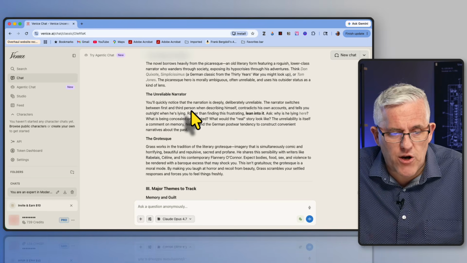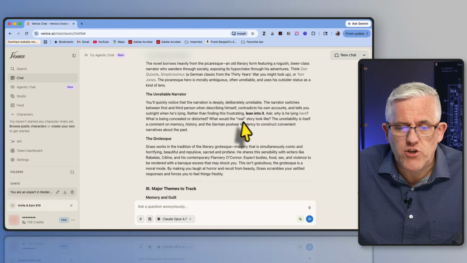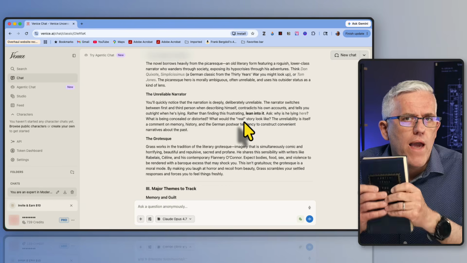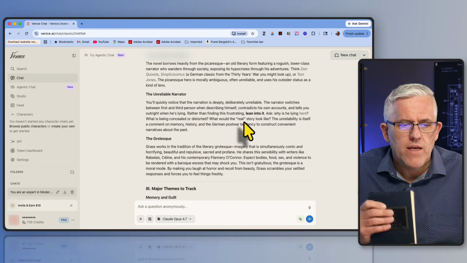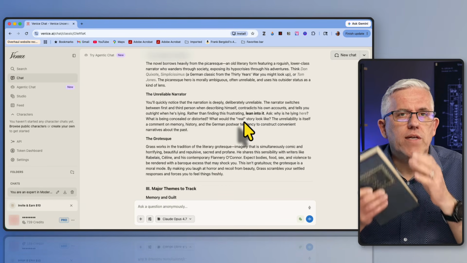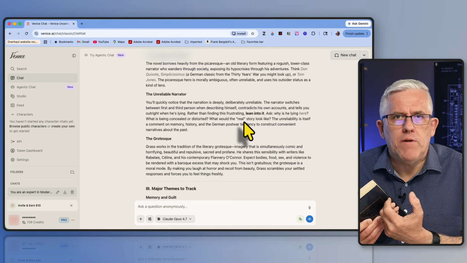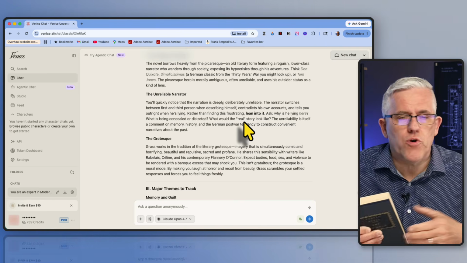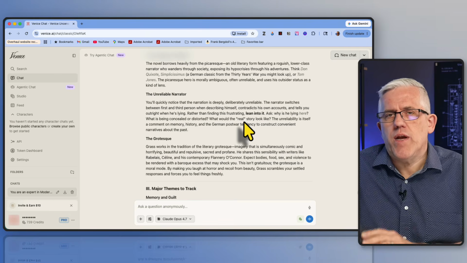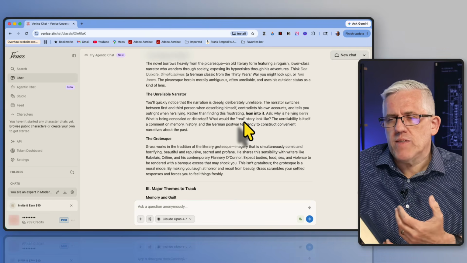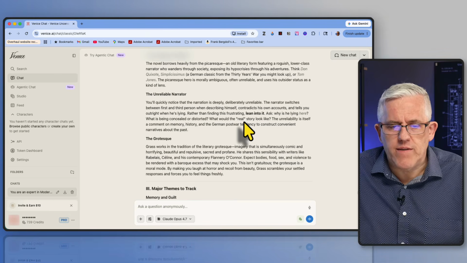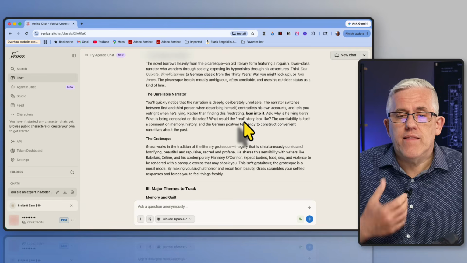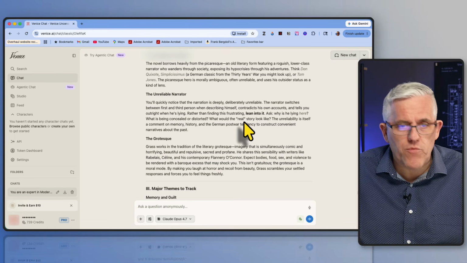And when it says here, rather than finding this frustrating, I should lean into it. Why is he lying here? You know, what is being concealed or distorted? Note it doesn't tell me what's happening, but it tells me some of the questions that I might like to ask. Or if I'm observing something in my reading, it'll question me and say, why do you think you're observing this? I'd like to think that this allows me to get more from the reading that I'm doing.